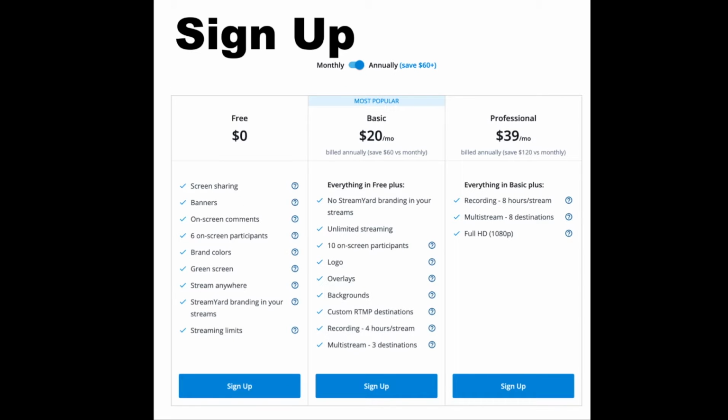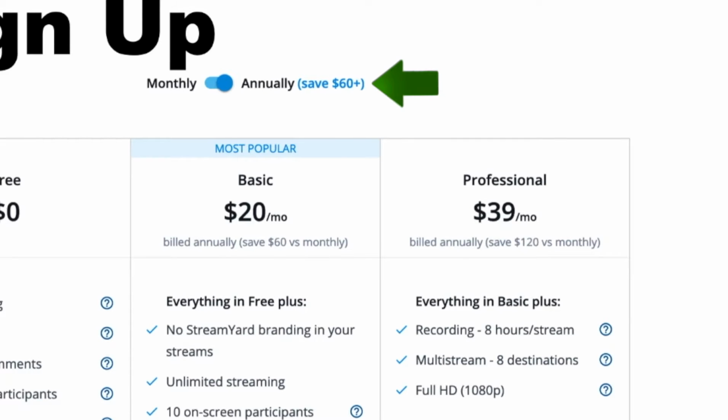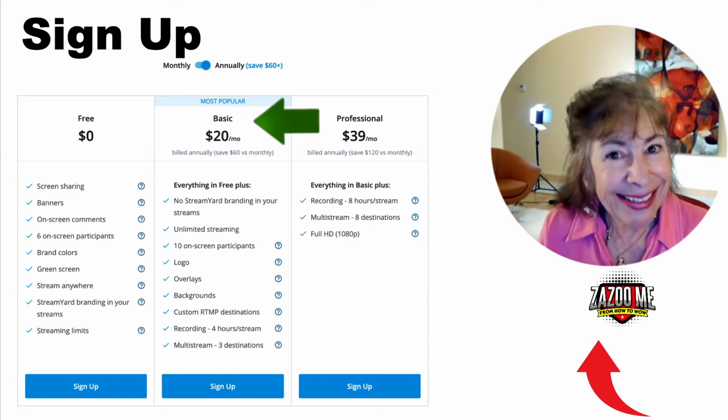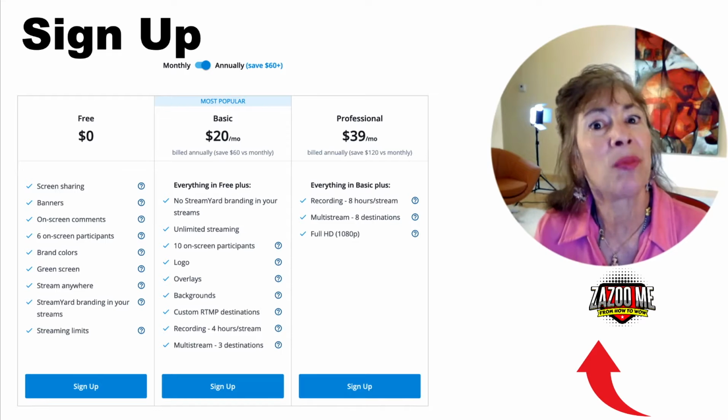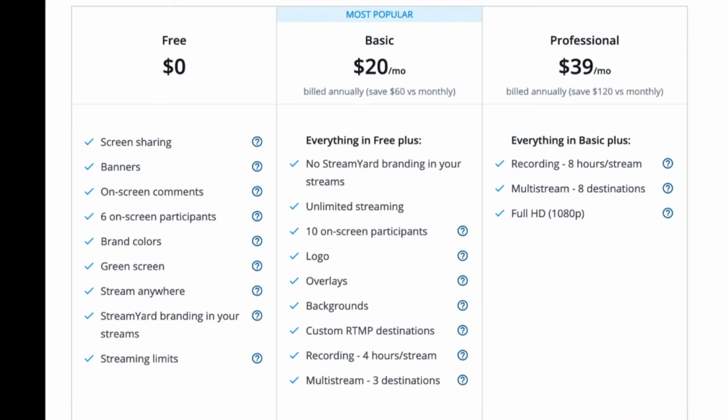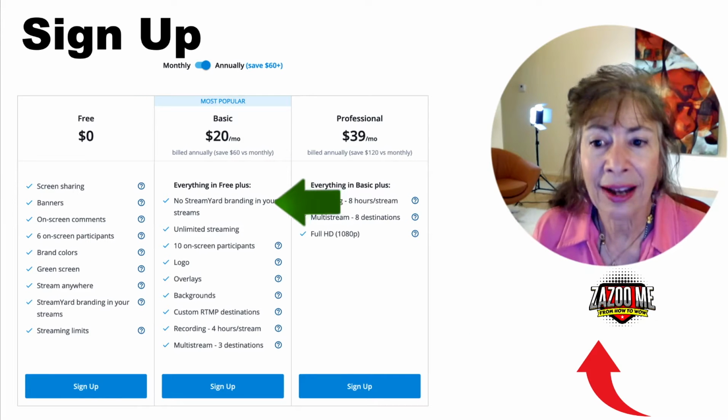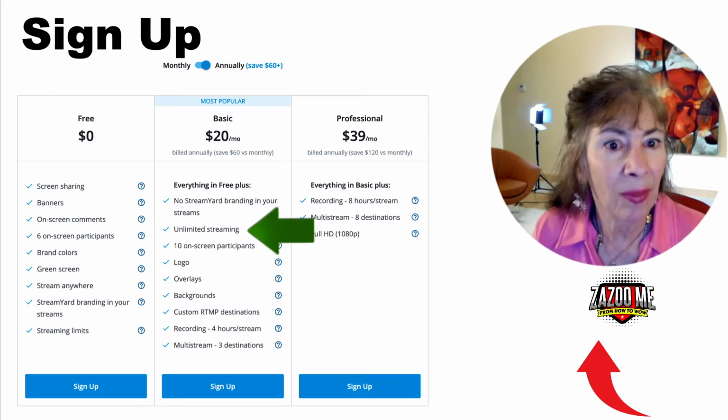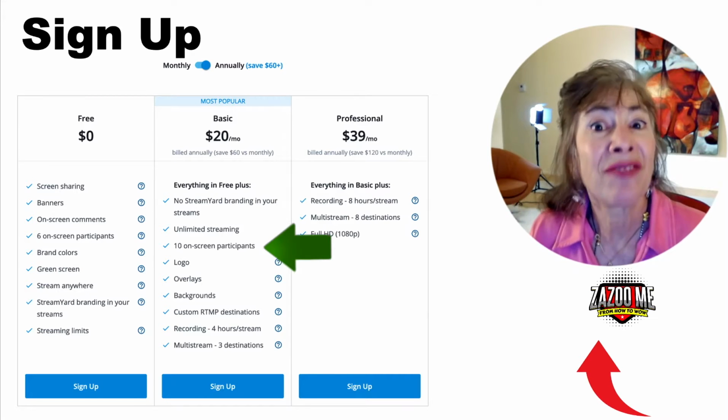When you sign up, you can sign up monthly or annually. Annually is always cheaper if you prepay in full. Now, if you upgrade to the basic version, it's only $20 a month, but it's billed annually, so you'll be paying the full amount when you pay the 20 bucks. But you get everything in the free version, plus there's no Streamyard branding, it's just your branding, unlimited streaming, you don't have any time limits. You can have 10 on-screen participants, which is a lot. You know, that's really a lot.